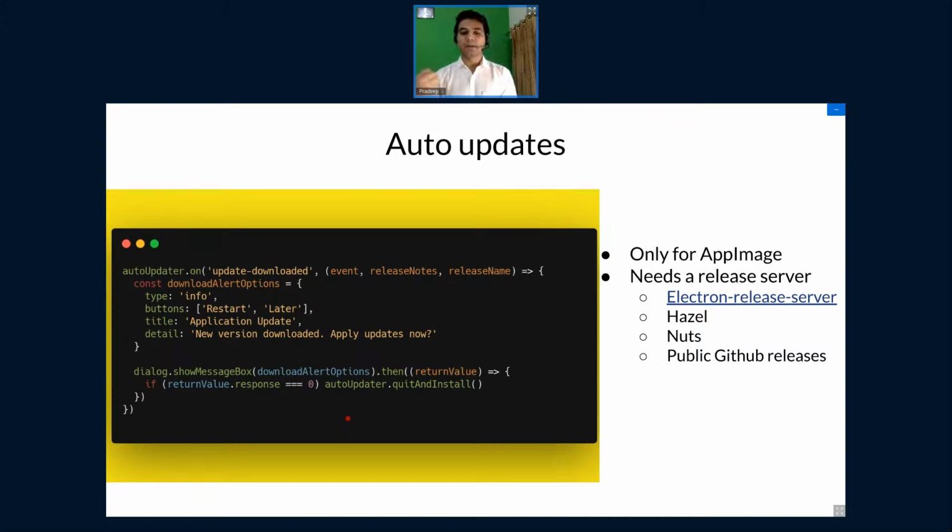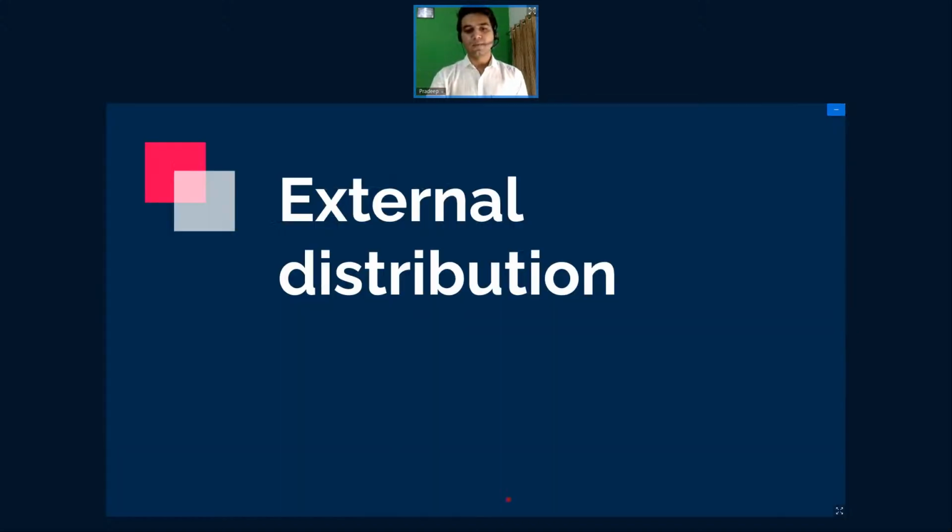Your app had been installed earlier. It will be updated when you release a new version on your release server. So that was about the direct distribution. Okay, you're sharing the file directly with your target users.